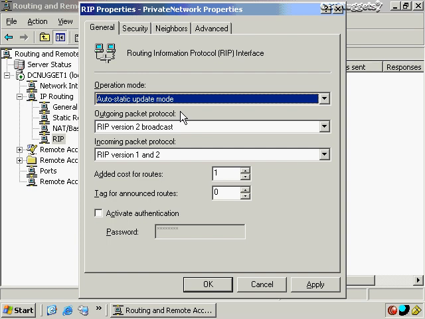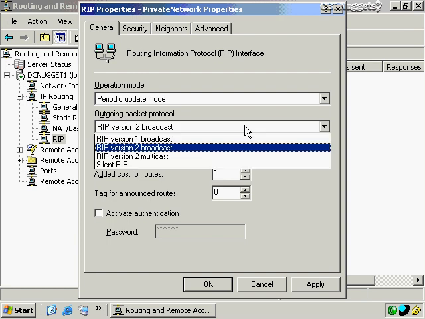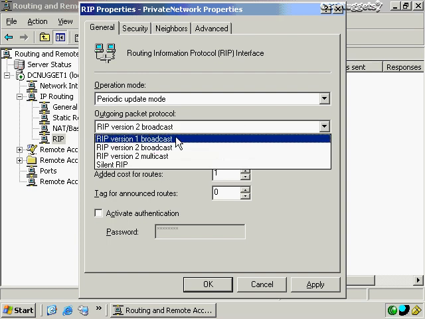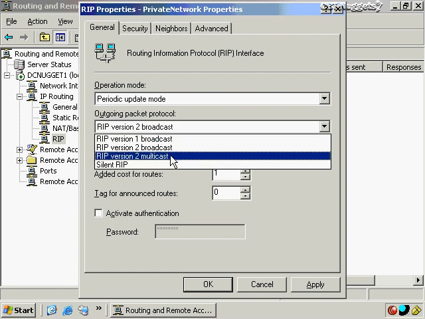And then the auto-static updates that are made are going to be static entries in the routing table, and they never actually go away even if the service is restarted or the server reboots until someone actually deletes those routes. Now then, for the outgoing packet protocols, you can choose for compatibility purposes to go back to RIP version 1, or you can also go to RIP version 2 multicast.